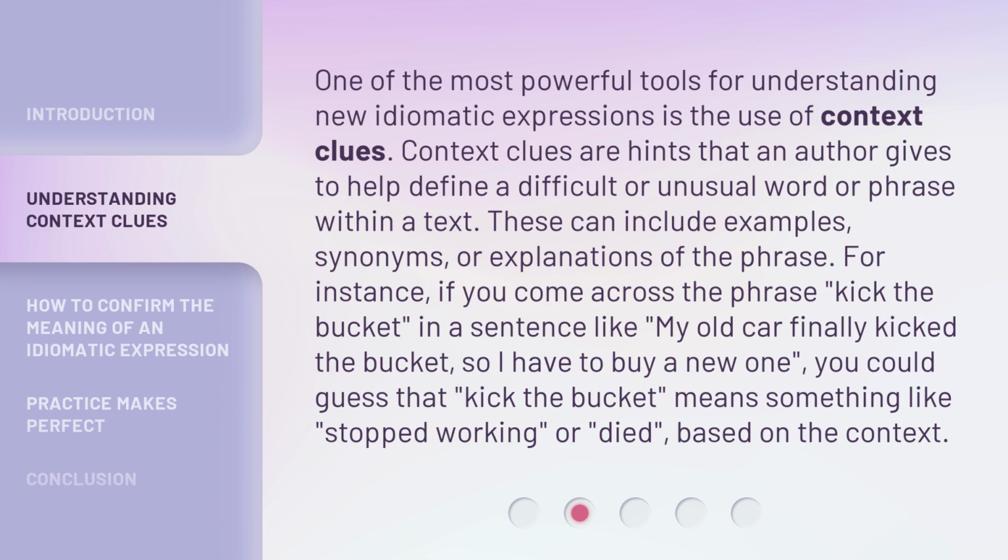One of the most powerful tools for understanding new idiomatic expressions is the use of context clues. Context clues are hints that an author gives to help define a difficult or unusual word or phrase within a text. These can include examples, synonyms, or explanations of the phrase. For instance, if you come across the phrase, kick the bucket, in a sentence like, "My old car finally kicked the bucket, so I have to buy a new one," you could guess that kick the bucket means something like stopped working or died, based on the context.